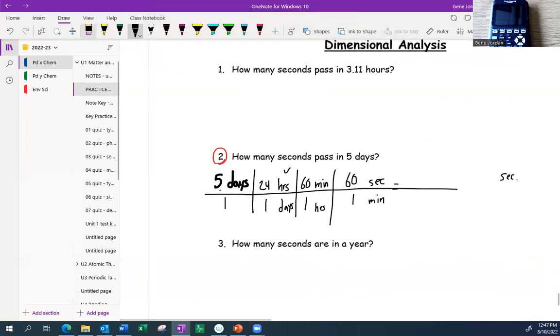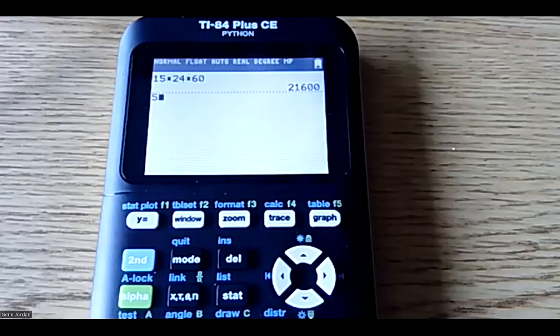Okay, next step. Just going to shorten it up here just to show you that it sort of ends there. Then we multiply everything in the top. So we take 5 times 24 times 60 times 60, and then divide by anything that's in the bottom, 1 times 1 times 1, which is just 1. Okay. And then we just go to our calculator. 5 times 24 times 60 times 60.